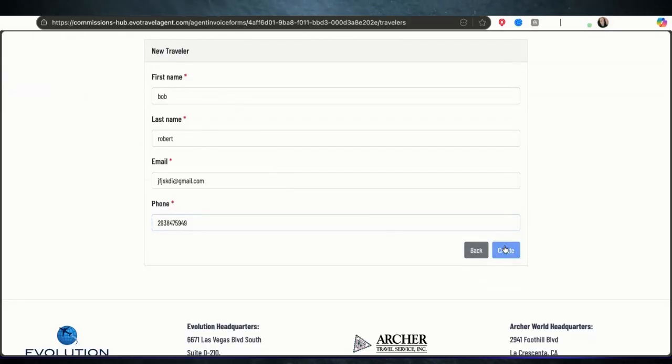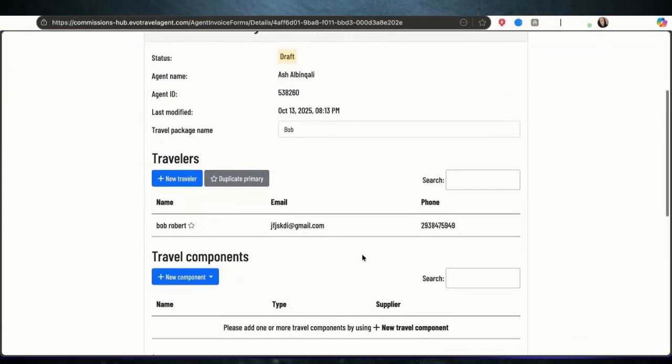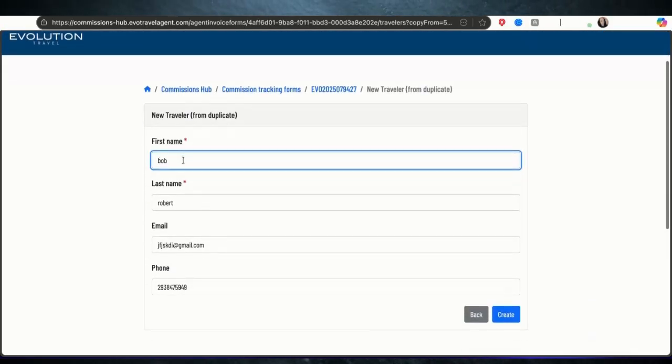Thank you, Mr. Bob. Once you have that submitted, if you want to go in and add other people to the trip, like maybe they're not the primary, you could just click on duplicate primary. And then from the duplicate primary, you could just change the name. So Sarah, hey Sarah, that's Bob's sister. All right, she's going on the trip too. She's not primary, but she's still on the trip, so we're going to include her.